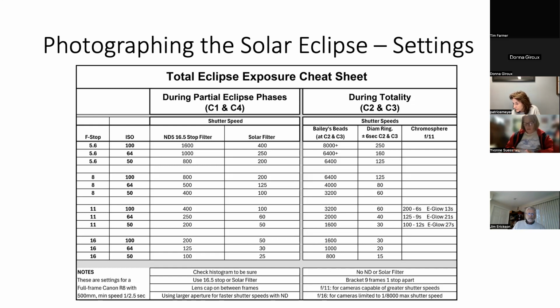ISO, again, I have the three most common, 100, 64, and 50. The first column, I put in for the advanced people who do have ND filters. For most of you, if you have solar filters, you want to use the next column. It says solar filters, you want to use 1/100th of a second. I didn't put 1 over 100 because most cameras will just say 100 on the top, so you'll be familiar with that. That's the time you want to use, 1/100th of a second.